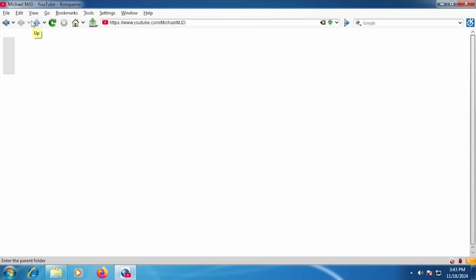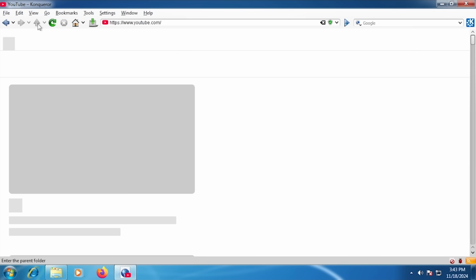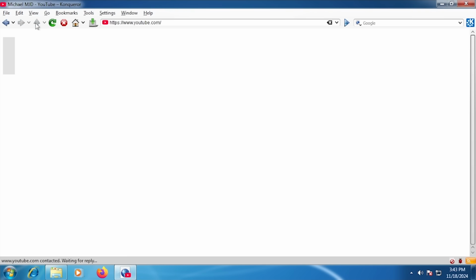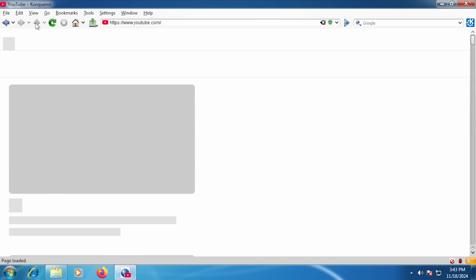But yeah, you got all your navigation controls up here. We can go up. Oh, that's actually pretty neat. I didn't realize that was a thing. Yeah, this takes you up a directory, just like in a file browser where you can go up one directory. In this case it brings you up to just youtube.com, since we were on a subdirectory. So that's pretty neat.